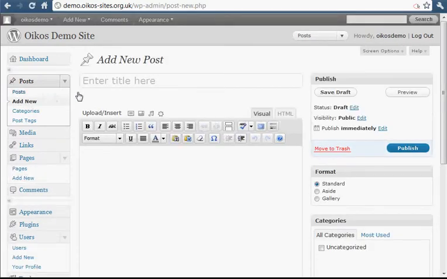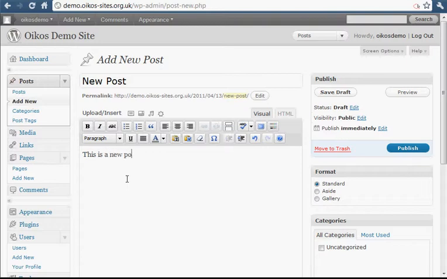Let that screen load up. I'll talk about the new post and new page screens and the editor in more detail at a later date. But for now, I'm just going to type in new post, and this is the title area, so this will be the title of our post. And then this is the editing section where we put the content of our post. So I will just type, this is a new post.